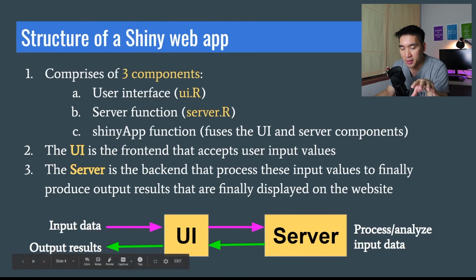Okay, so you see that input data will flow into the user interface, which is the website that you see, and then you will enter data into the text box, and then the data will be submitted to the server. The server processes the information, and then it will produce the result, and the result is displayed on the website. Okay, and then the user will see the results. So let's have a look at some of the Shiny web applications.